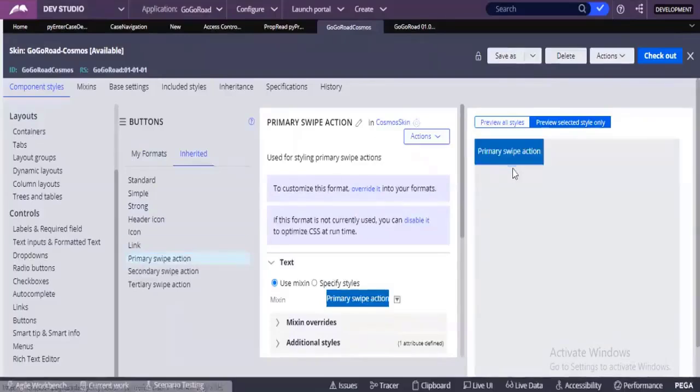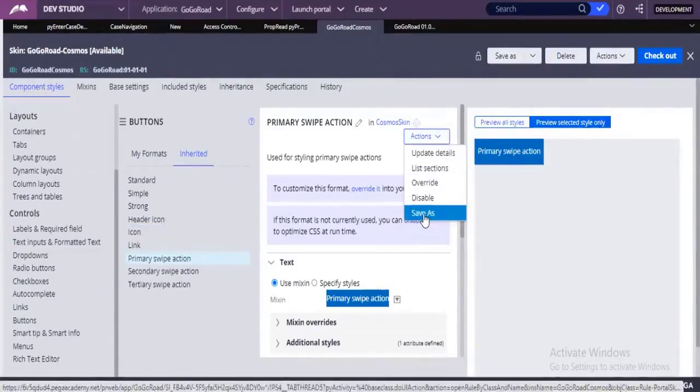Okay, this is a primary swipe action. This is how it looks. You click on action, save this one with a different name, and just modify it so that you need not specify the length, width and all. You understand what I'm trying to say.